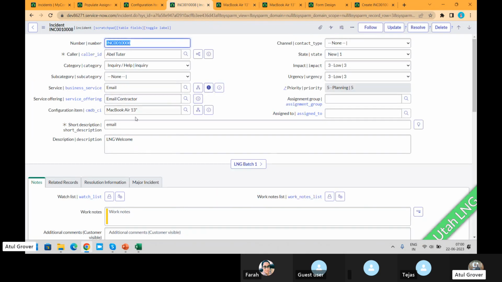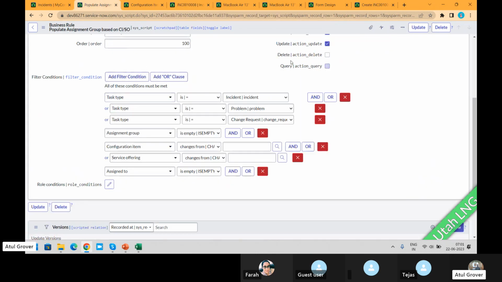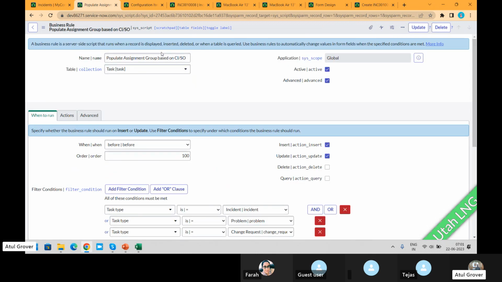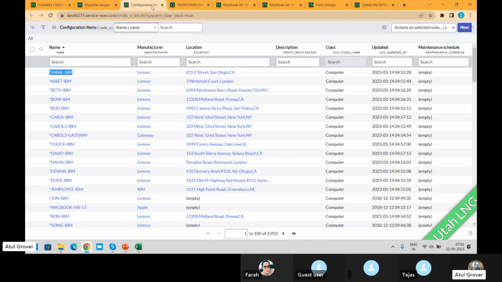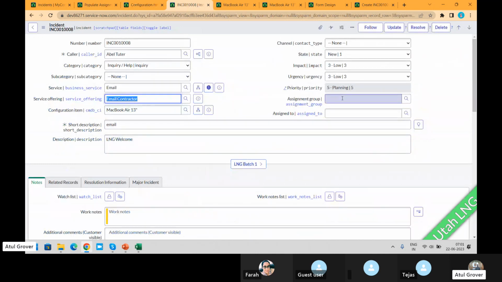Okay. If it finds an assignment group, it will populate. If not, it will go to this particular offering and find the assignment group. If it is blank, then it leaves it as blank only. This is how the assignment group population works. This is an important point for the discussion, because in the examination, the question can be the name of this particular business rule and what is the process of auto populating the assignment group.